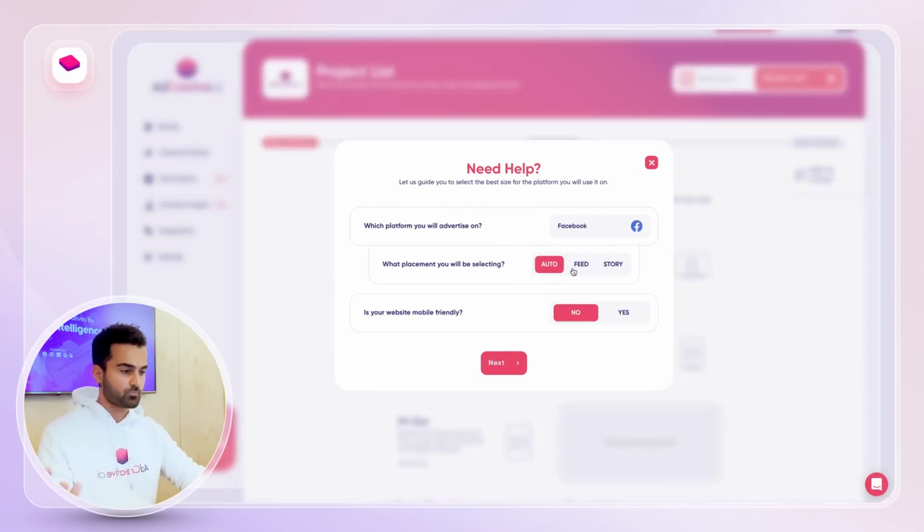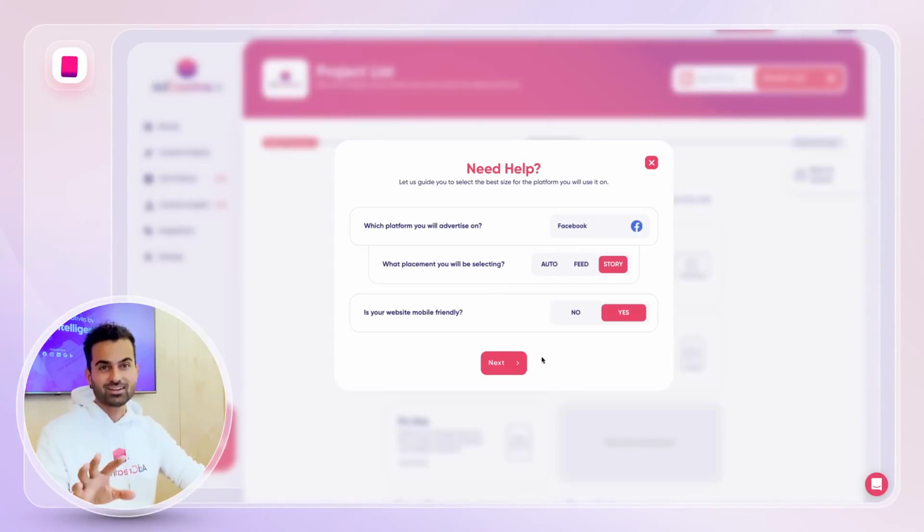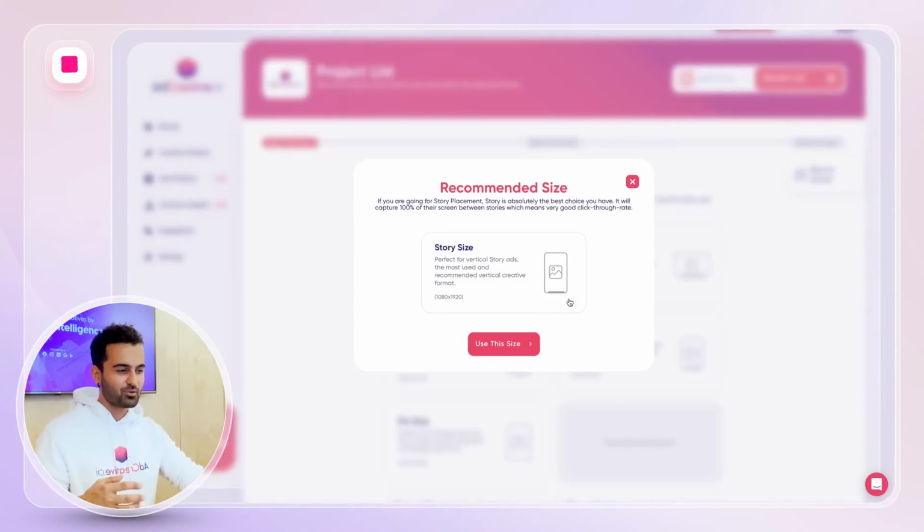Let's say that I want to advertise on Facebook. It automatically asks me which placement I will be selecting: auto, feed, or story. Let's say that in this case I'm going to select story. Is your website mobile friendly? I'm going to say yes. If it's a no, definitely work on your website to make it more mobile friendly.